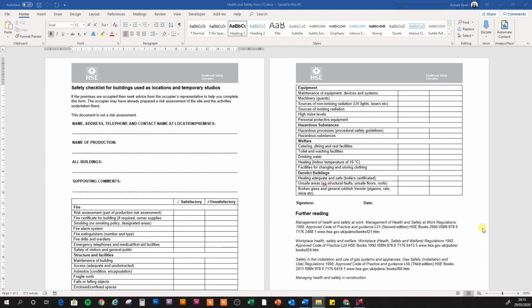Now, this is the health and safety form by the Health and Safety Executive. It's the safety checklist for buildings, users' locations and temporary studios. This is the health and safety form you would have to fill out if you were really going somewhere and filming or doing photography. It is not a health and safety risk assessment, however. So, what have you got to do?